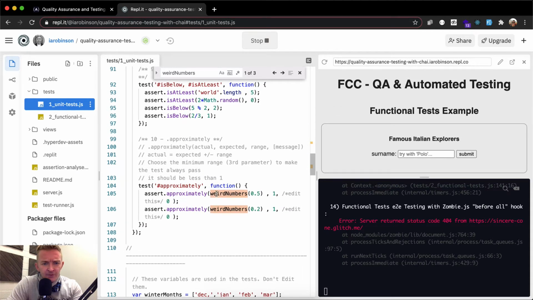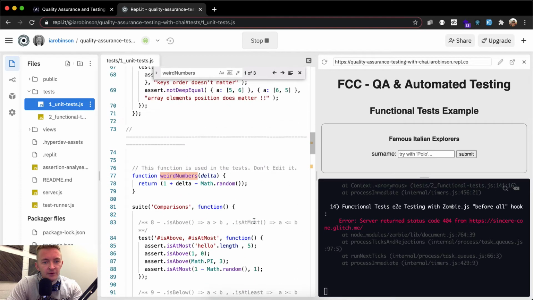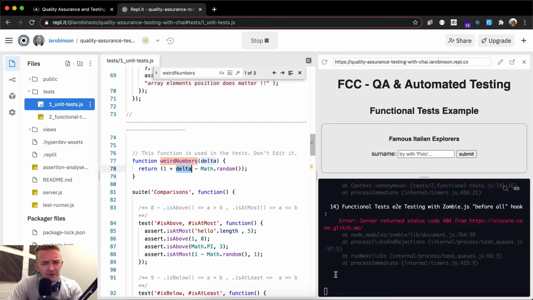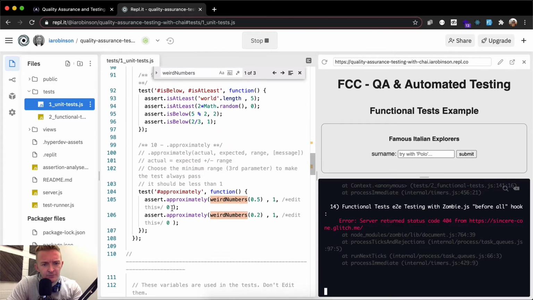Not really sure. Weird numbers at 0.5. So if we pass in 0.5 to weird numbers, our delta will be 0.5, so 1.5 minus a random number. That'll give us a negative number. Interesting. Let me edit this, 0.1. At 0.2, does that get us something else?